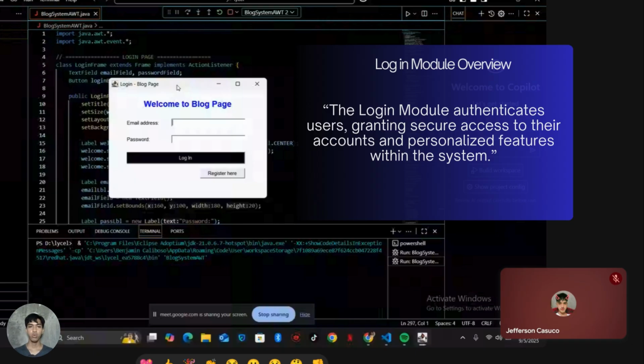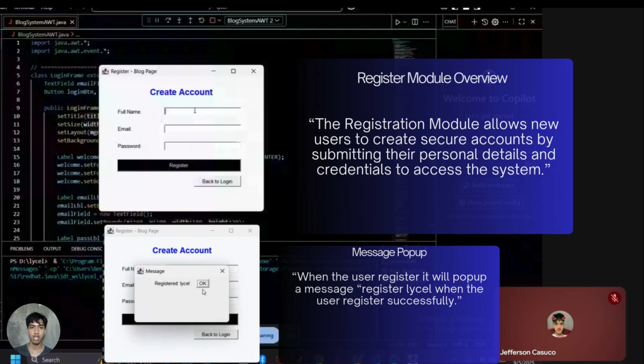The login module authenticates users, granting secure access to their accounts and personalized features within the system. So this is the first page of the system, which is the login module. As you can see, there is a title and a message welcoming you to the page. When we click the register button, it will automatically lead to this page, which is the register module overview.